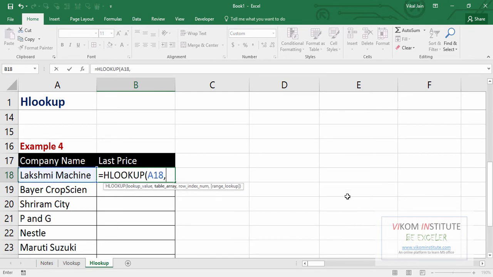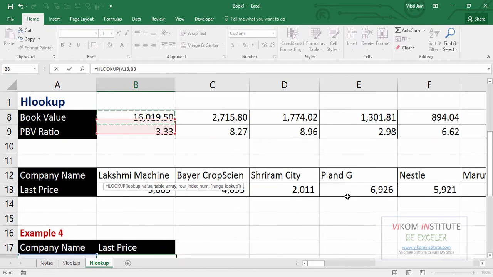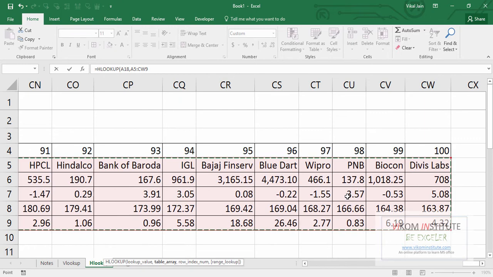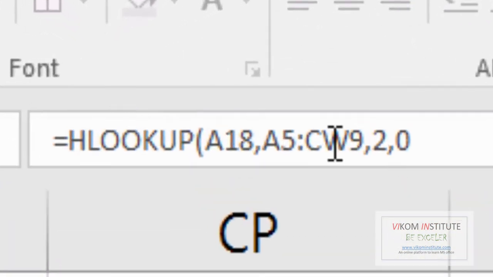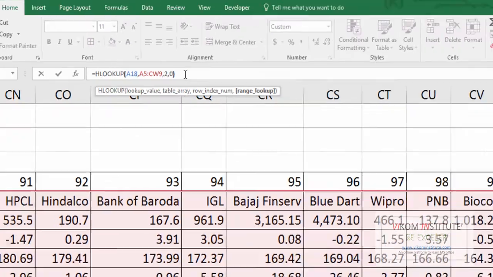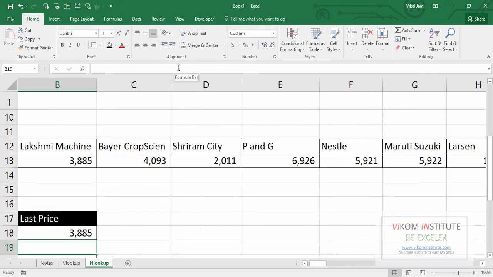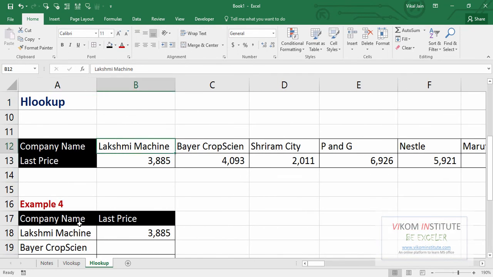Perfect. So now lookup value is this, comma, table array. So this is my table array. Perfect. Comma 2, comma 0. Here is the final formula, close parentheses. One thing you need to lock. Don't forget to lock the column. Perfect. Now enter. See, I got the same answer. Lakshmi machine 3885, 3885. Let's drag and drop. Perfect.